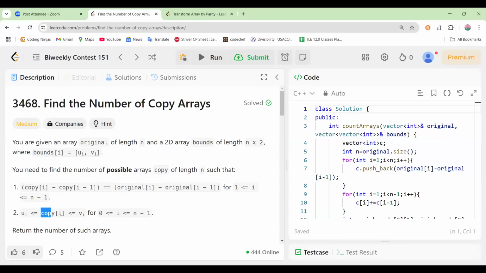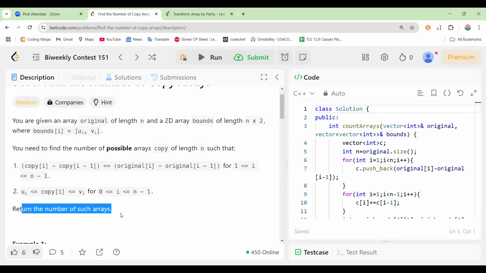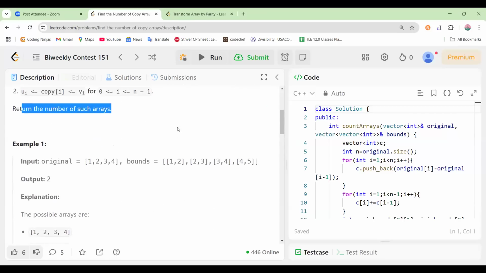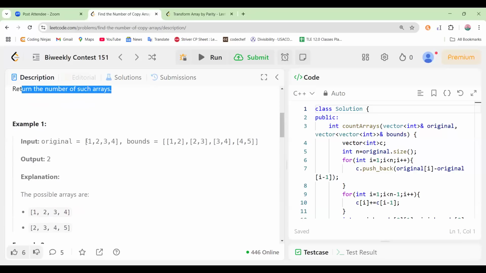And every value in this vector copy that you are forming should be greater than or equal to ui and should be lesser than or equal to vi, where ui comma vi is actually denoted by bounds of i. So you need to return the total number of such arrays. So let us first of all try to understand this problem via this particular example.